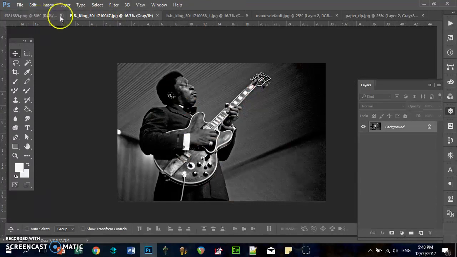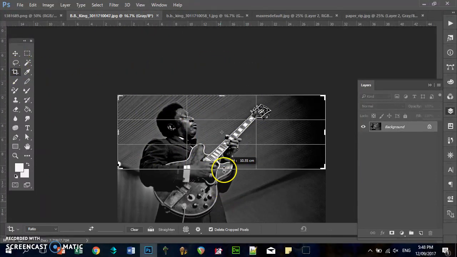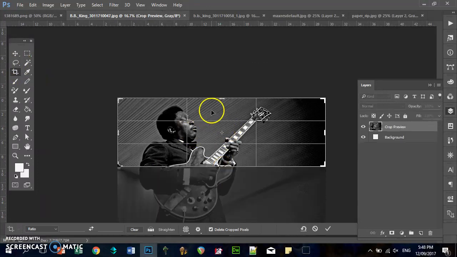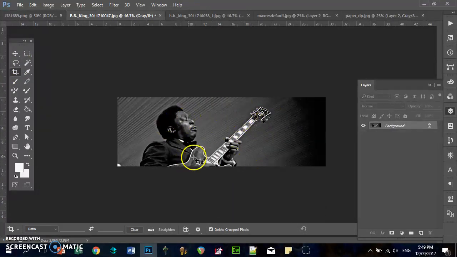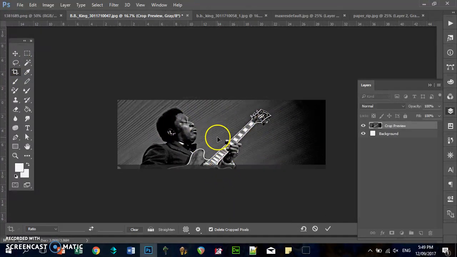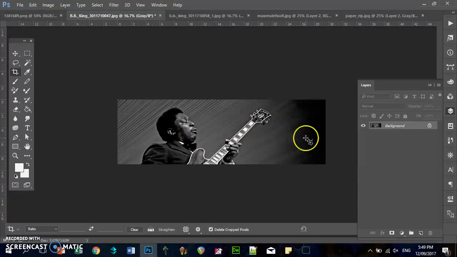All right. Now, what else have we got? We've got this one. And this one, the reason I kept this one is that this is good because a lot of the information is at the top of the photograph. He's holding the guitar really high. He's looking upwards. So it's that kind of information that I want at the bottom now.